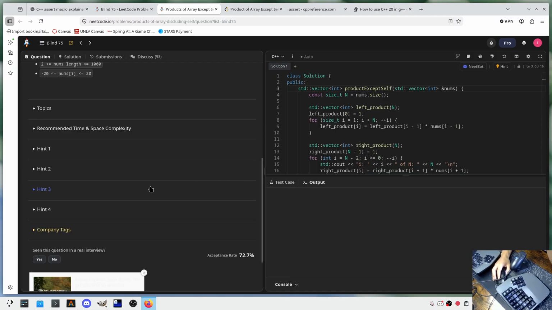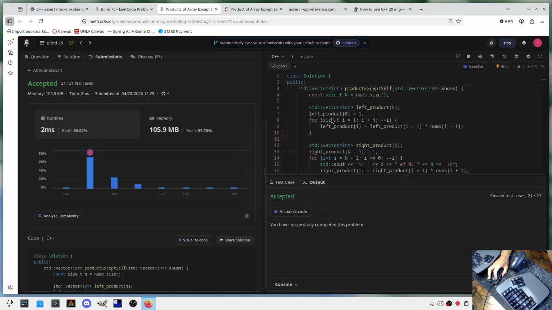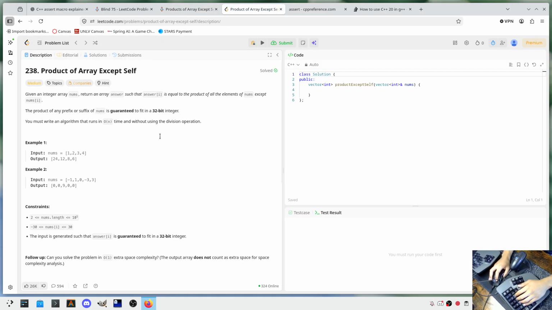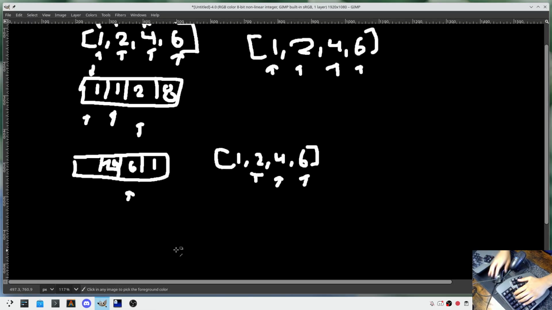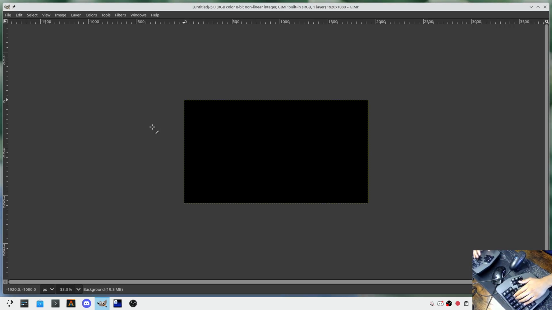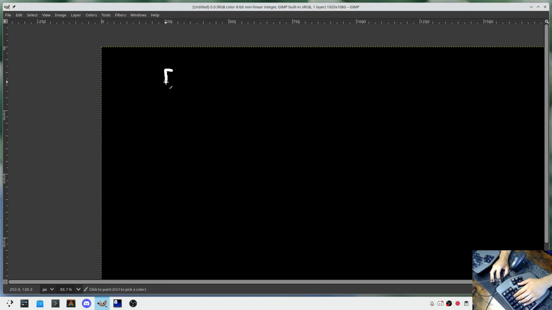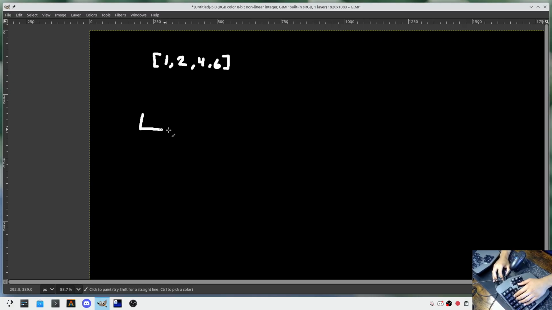Nice, submit. Okay, nice. But now let's try to do LeetCode's follow-up where it wants it to be in O of 1 extra space complexity. Okay, so how can we make this O of 1, right? So given 1, 2, 4, 6, for building our left product, maybe we can just build it in place. That's the only way I see this being extra space. So same logic, but building it in place instead of having these extra vectors, right?